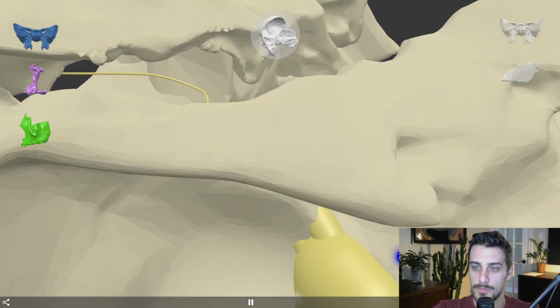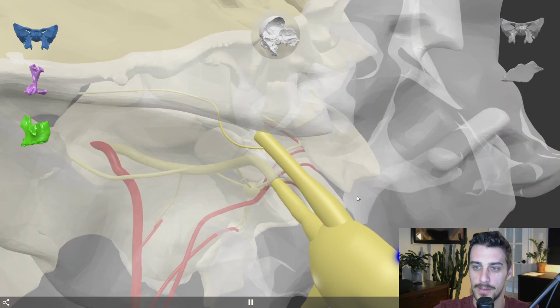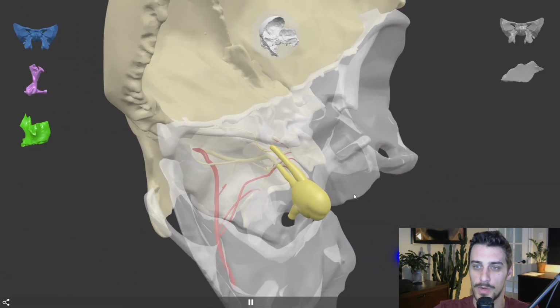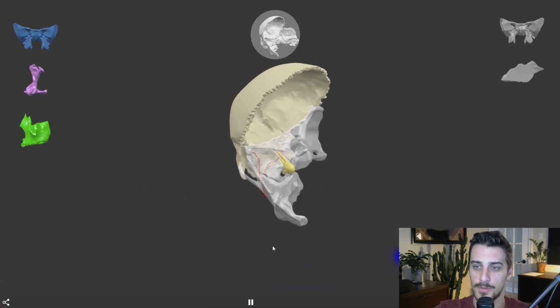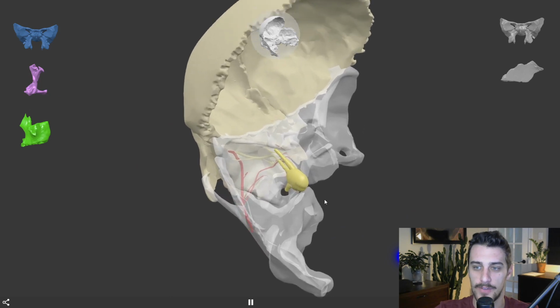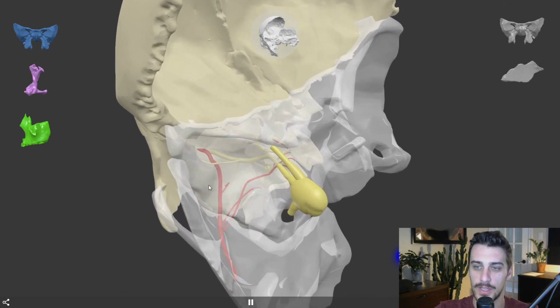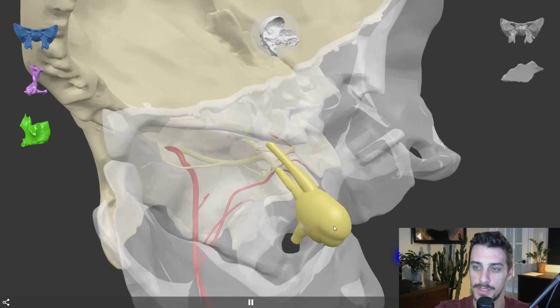So now we're going to put the sphenoid bone back in and we're going to make it translucent. So what are we looking at here? Let's zoom out to give some context. We're looking into the cranial cavity here. We're specifically looking into the middle cranial fossa. And in the middle cranial fossa, we see the trigeminal ganglion, which is giving its V1 branch here, its V2 branch here, and its V3 branch here.